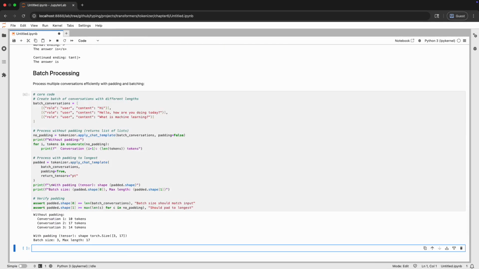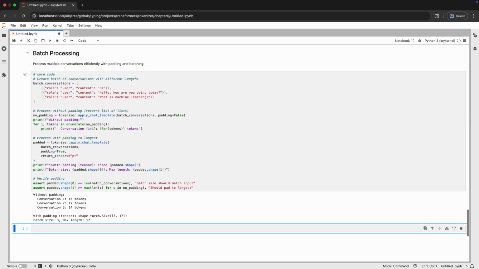Without padding, we get different token counts for each conversation, 10, 17, and 14 tokens respectively. With padding enabled and returning a tensor, we get a batch with shape 3 by 17, where all sequences are padded to the length of the longest one. This is perfect for batch processing in neural networks.